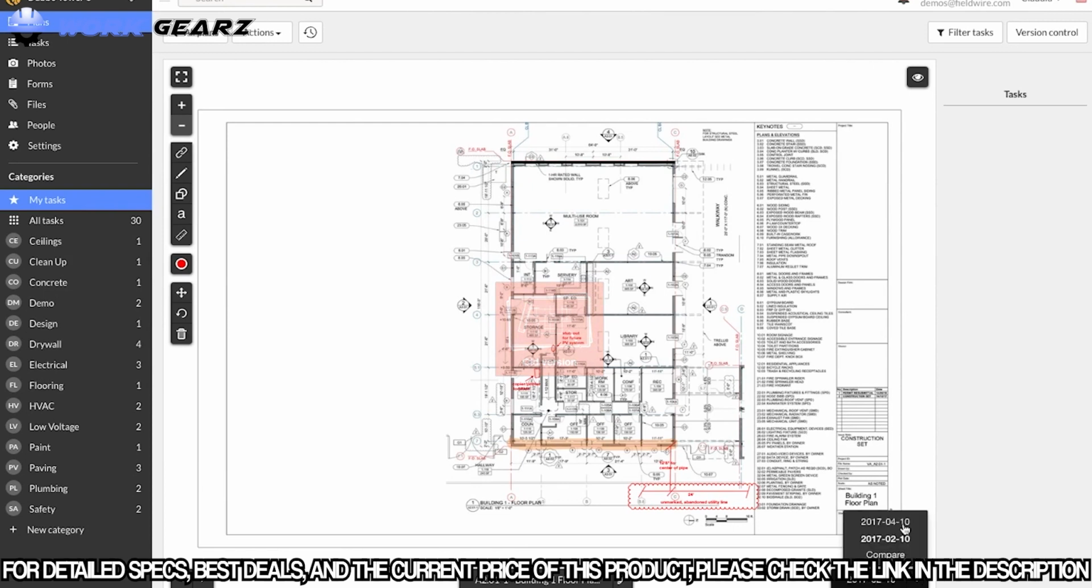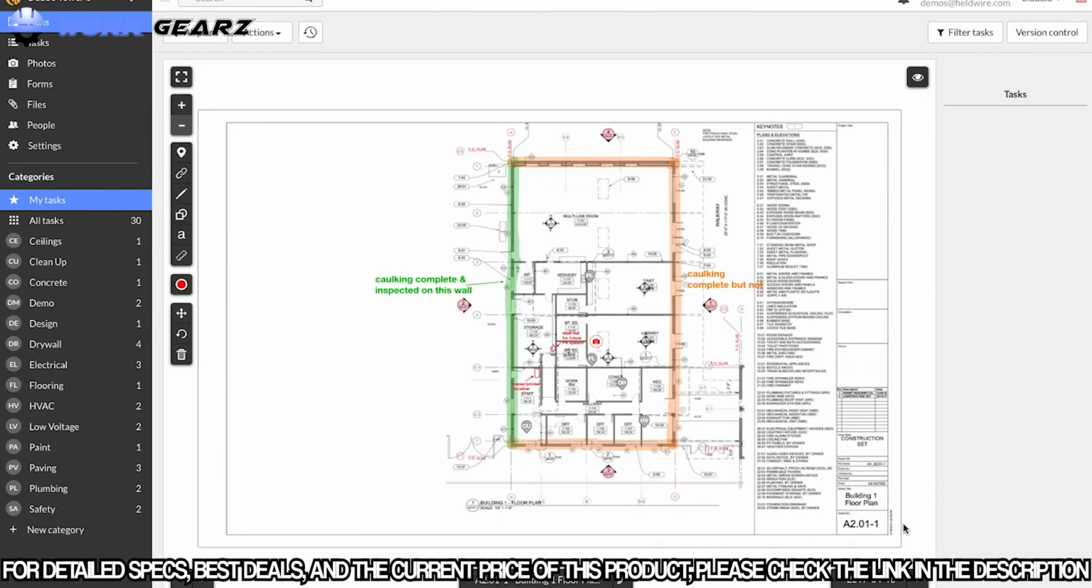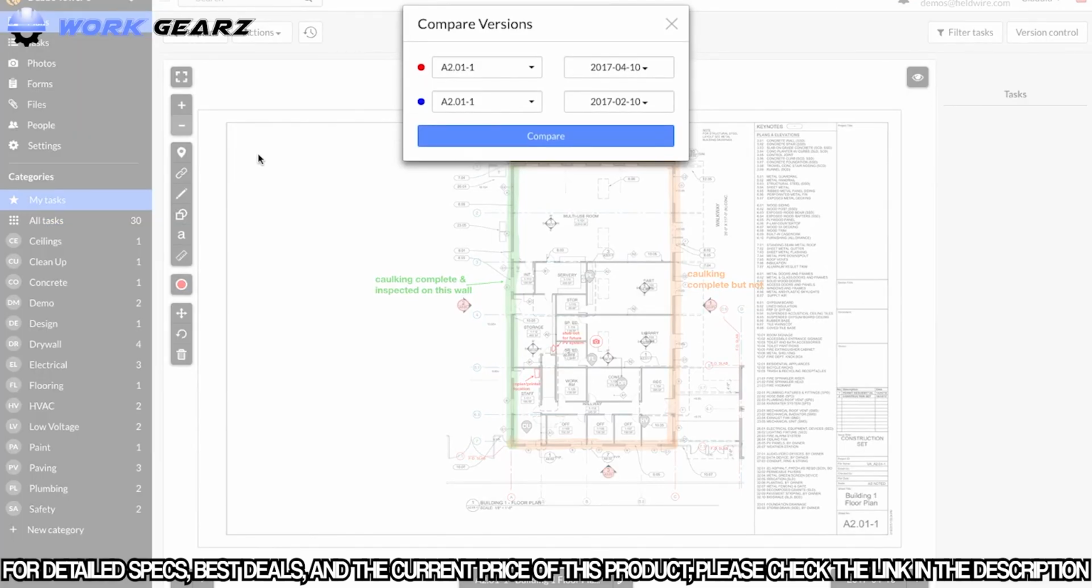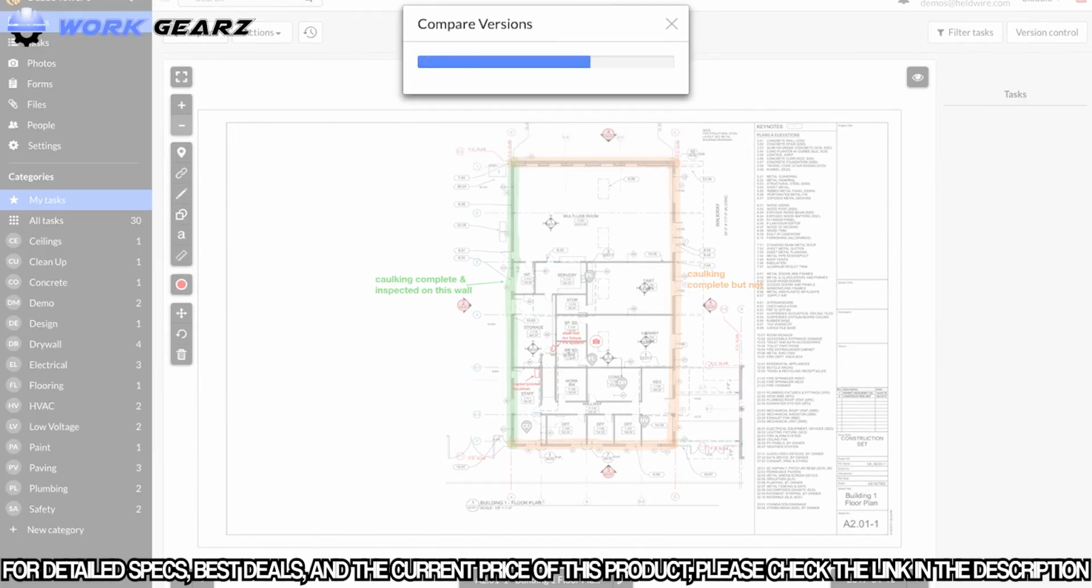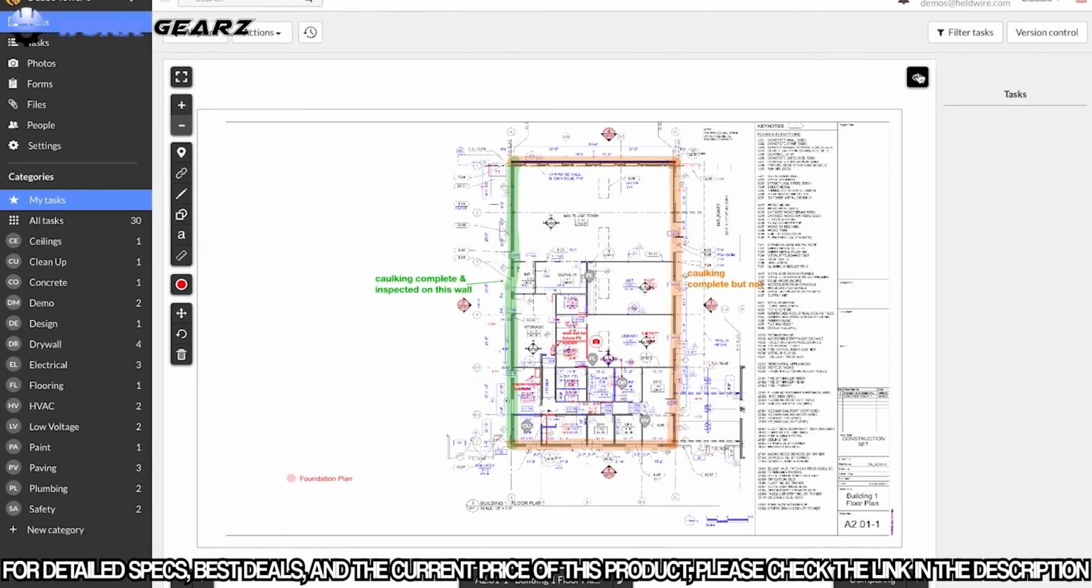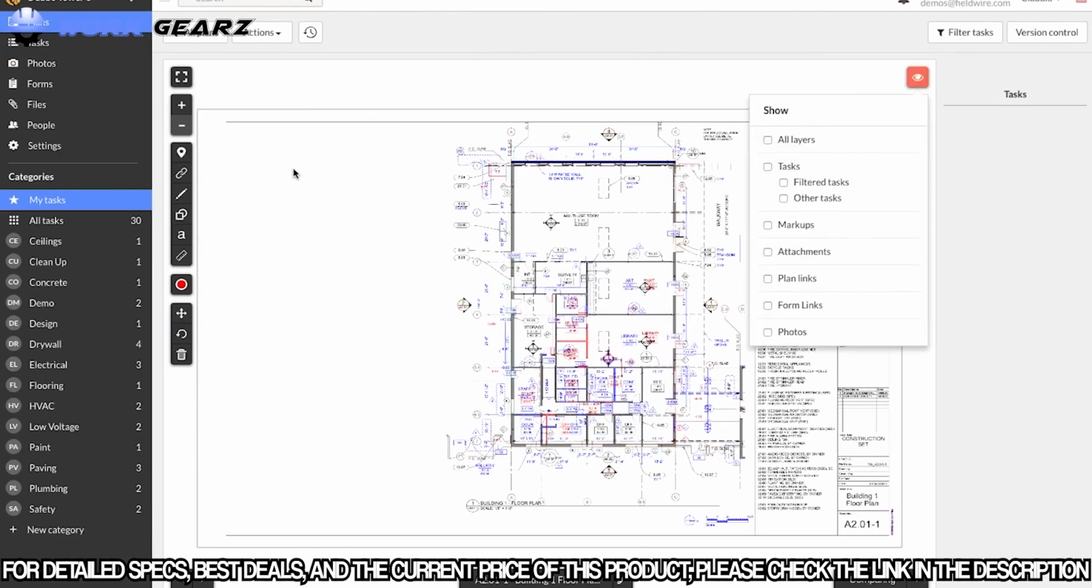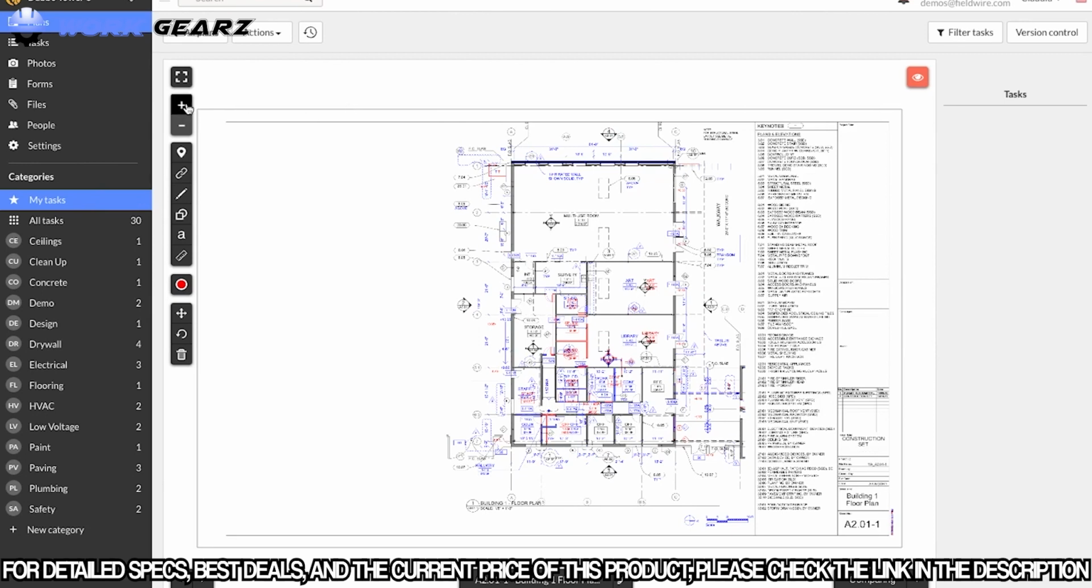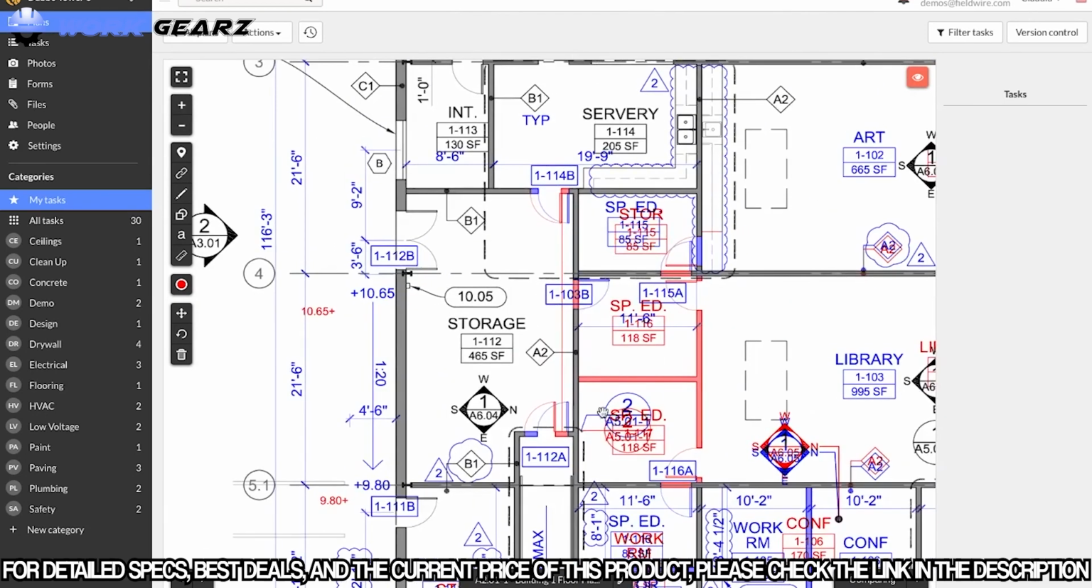Fieldwire will store all versions of plans so that you can later compare changes in the click of a button. You can analyze changes between revised drawing sets and even overlay entirely different drawings to discover potential conflicts such as your architectural and structural floor plans.